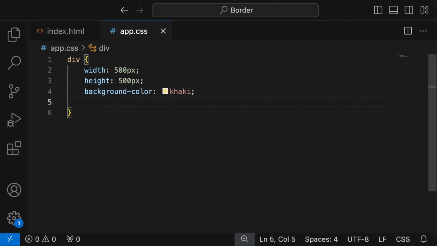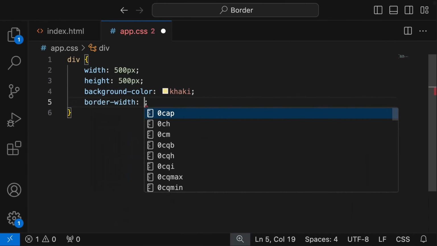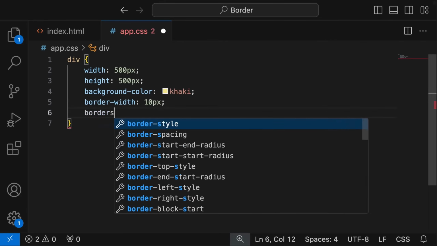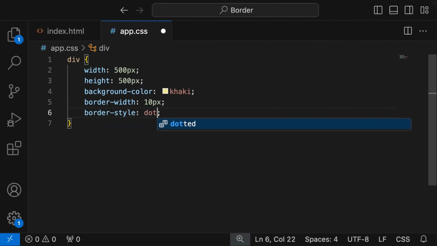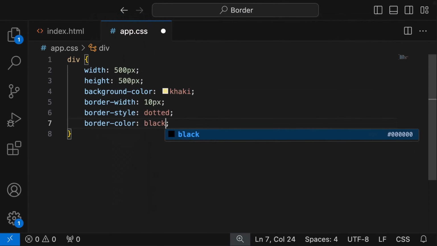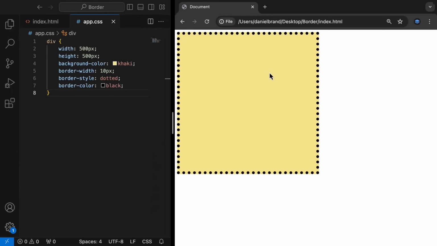Let's now add our border properties. We'll first add border width, and let's give it a value of 10 pixels. Next, we'll add border style, and let's give this the value dotted. And for border color, let's just give this a value of black. All right, let's check this out in the browser. So you can see our khaki box, and we have a 10 pixel dotted black border.